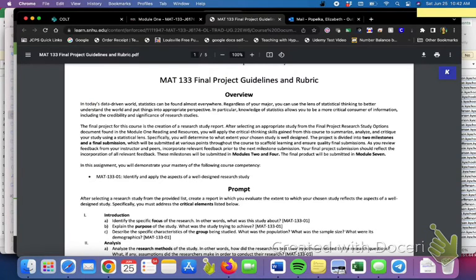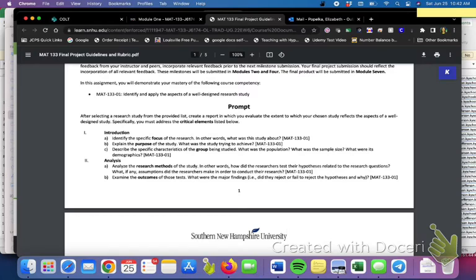Instead, SNHU has put together a collection of research articles, and your job in order to max out your points on the final paper will be to report in your own paper on aspects of the research article. So you'll describe, for example, who they sampled, what the study was about. So you're kind of just doing a report on that research study.